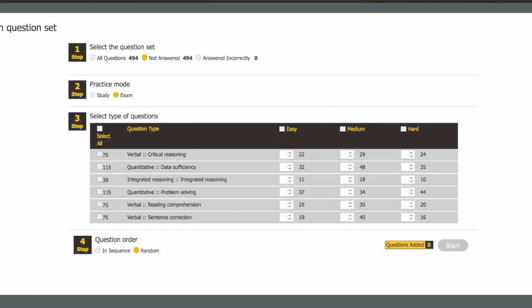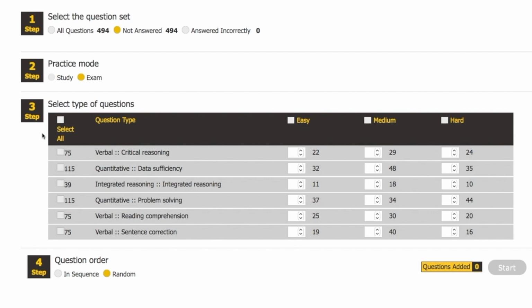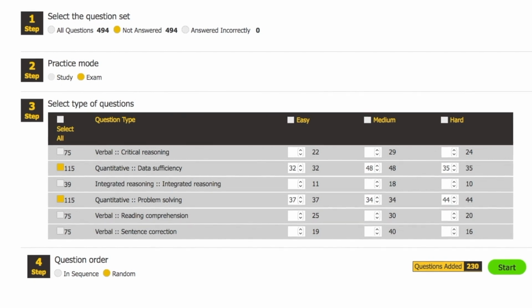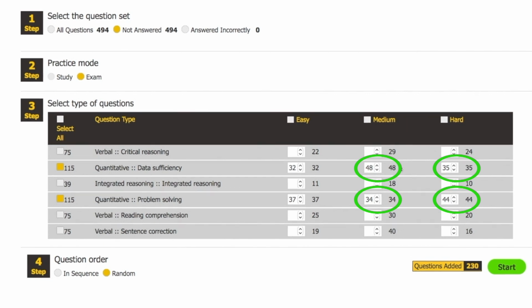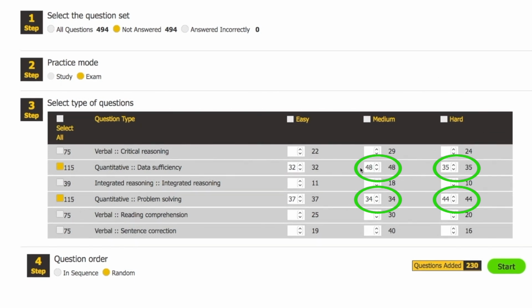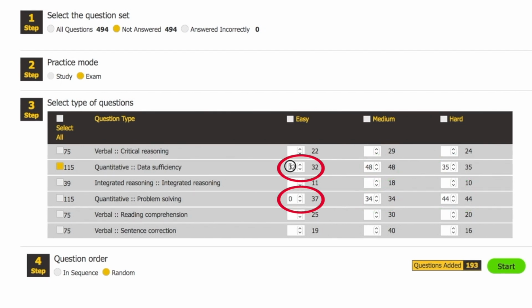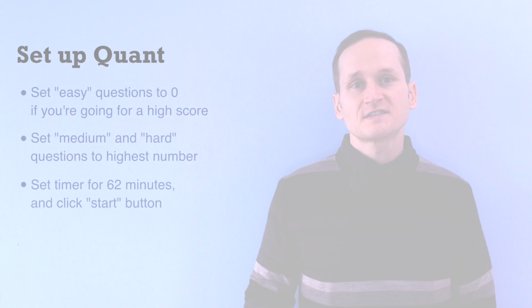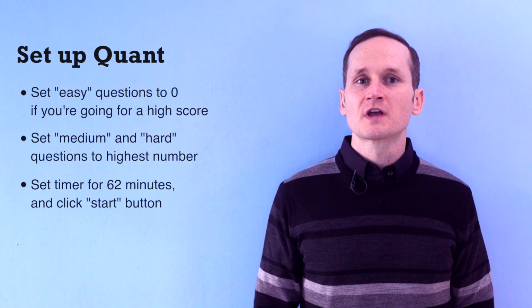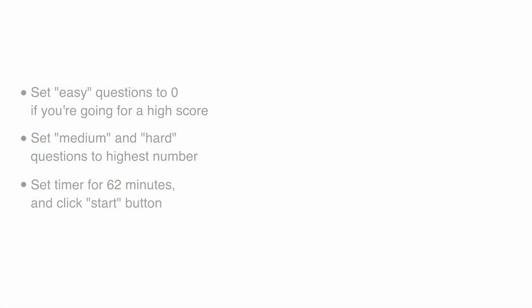If your average quant score is in the 30s or below, click on the boxes for Select All on the left-hand side. Do this for data sufficiency and for problem solving. You'll know that you're all set if the number of questions in each box matches the number of questions next to that box. If you're shooting for a higher score, then for both of these question types, select the highest possible number under medium and hard, but leave the easy box at 0. Set an external timer for 62 minutes, start your timer, and then click the Start button.